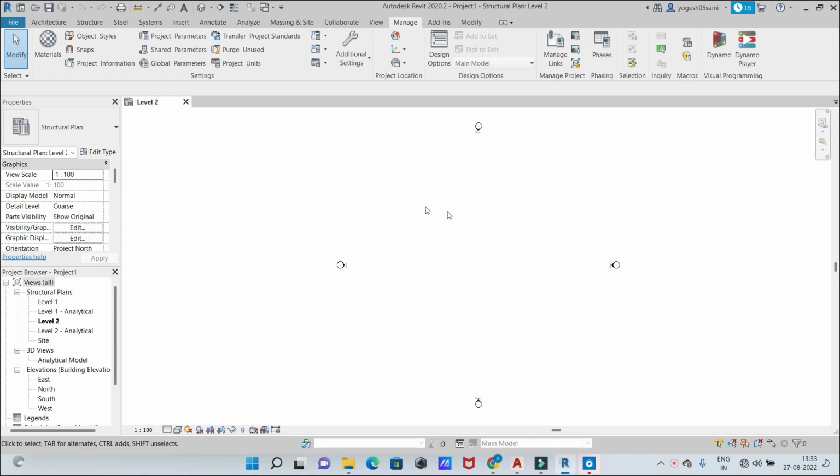You can see here, as Revit is opened, we are already in Level 2 of the structural plan. By default we are in Level 2. We'll discuss this in a later part as we move further in the video, but right now let us concentrate on the initial setting. The first thing that we need to do is to set the units for the project. This is the basic and the first thing we need to do.